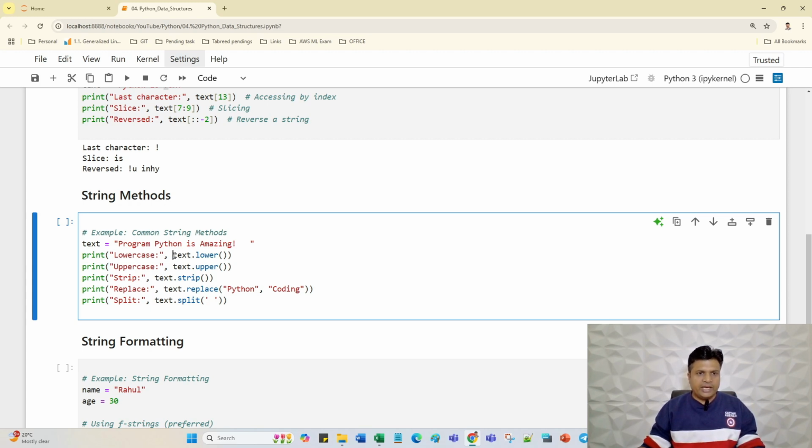So here the text dot lower function will convert this entire string into lowercase. This particular function will convert this entire string into uppercase. Strip will remove the space from both sides of the string. Here I don't have any space, but I'll add a 2 character space.